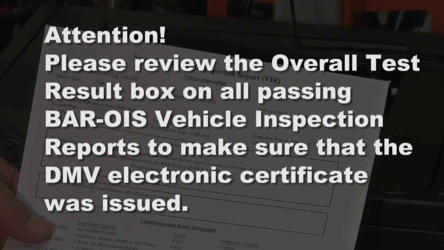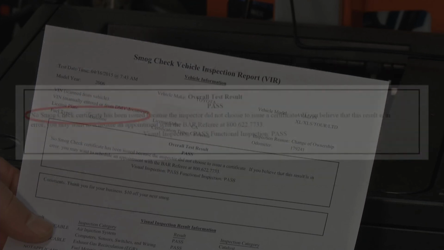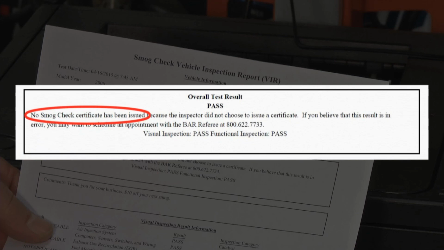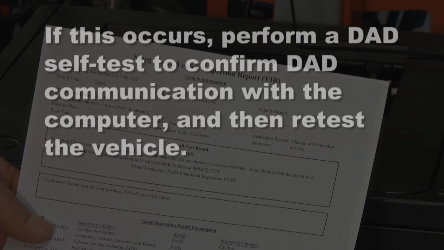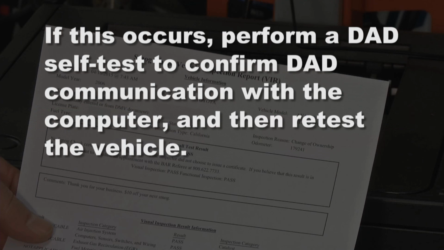Attention! Please review the overall test result box on all passing BAR OIS vehicle inspection reports to make sure that the DMV electronic certificate was issued. On rare occasions, a vehicle will pass the OIS inspection but will not issue a certificate because the OIS software detected a loss of communication between the DAD and the computer. If this occurs, perform a DAD self-test to confirm DAD communication with the computer and then retest the vehicle.